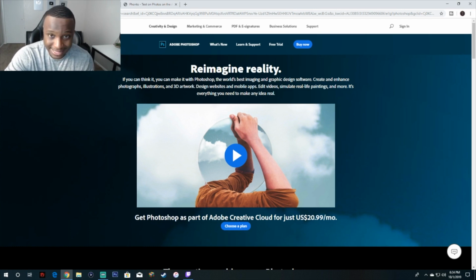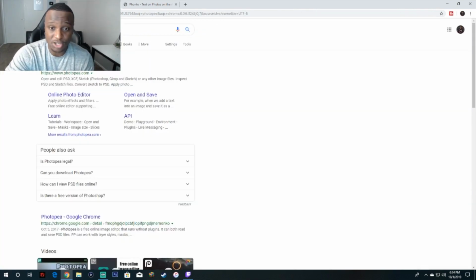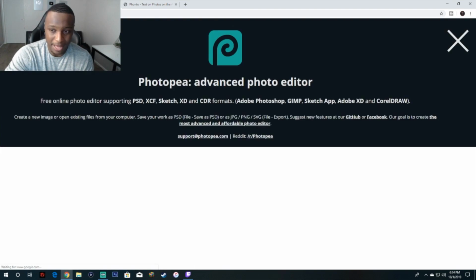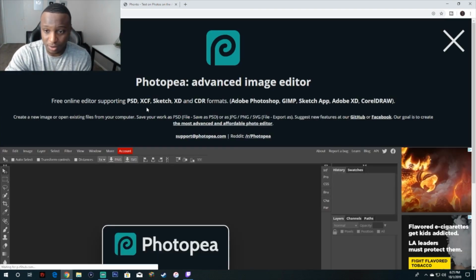Now, this next application or website is called Photopea. Photopea is basically the free version of Photoshop, but they're not together. They are totally different websites.